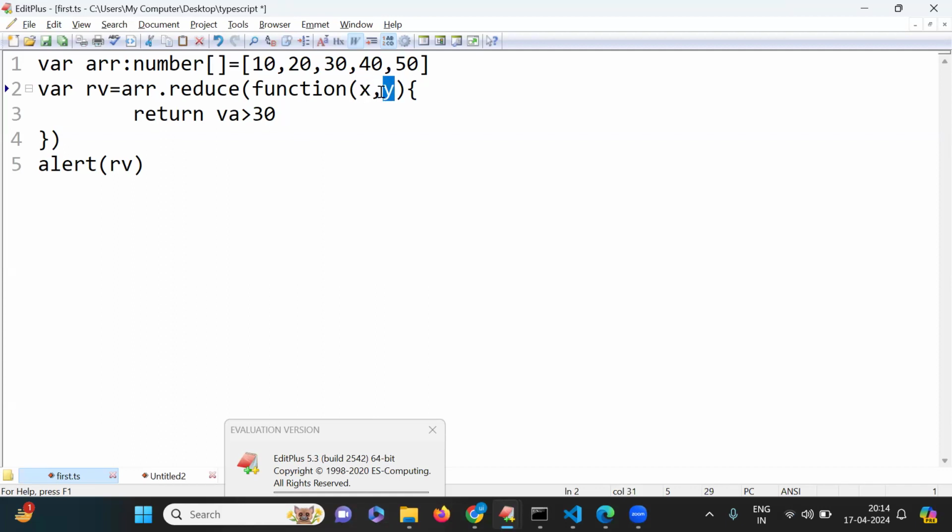But this is correct from the point of view of the previous functions, if you take forEach, map or reduce. But in this function, it is not 10, 0, 20, 1, 30, 2. Then what is it? I will tell you. First time x is 10 and y is 20. Y is 20, not 0. So actually x and y don't handle indexes, only values. So first time what is x? 10. What is y? 20.